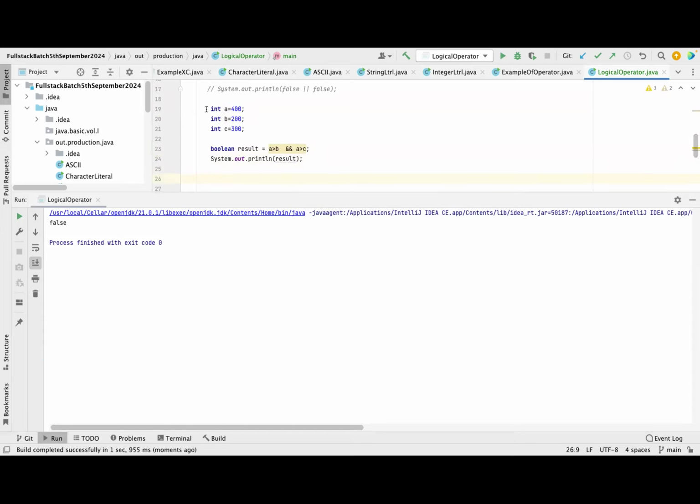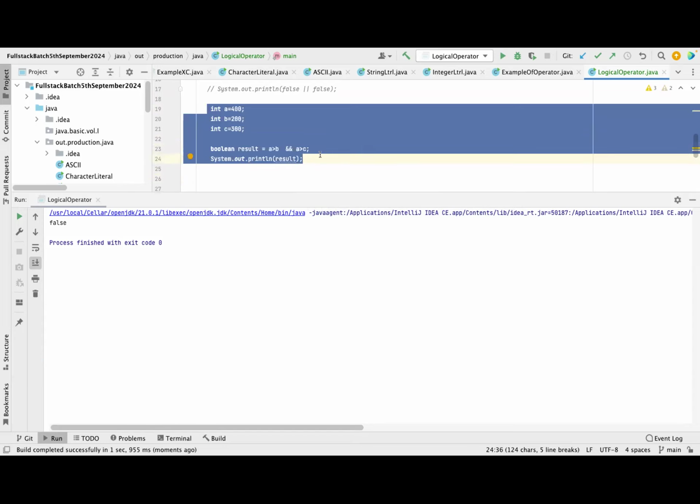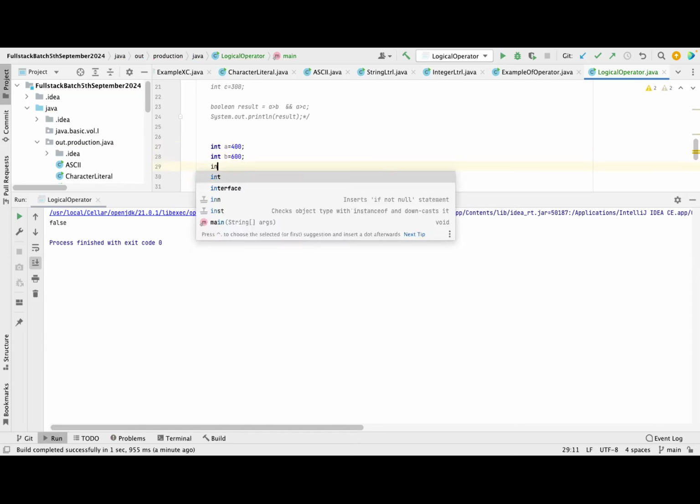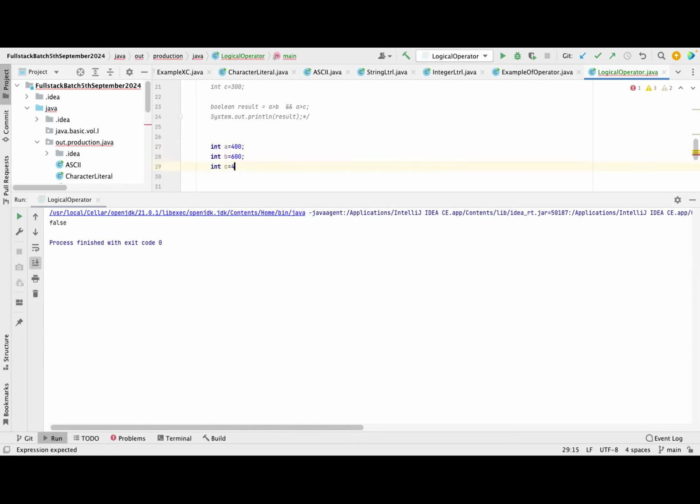Okay. Now I will comment this out and we'll take an example of logical or. Int a equal to 400, b equal to 600, int c equal to 450. So now there is a statement: if c is greater than a or c is greater than b, then you just print true.